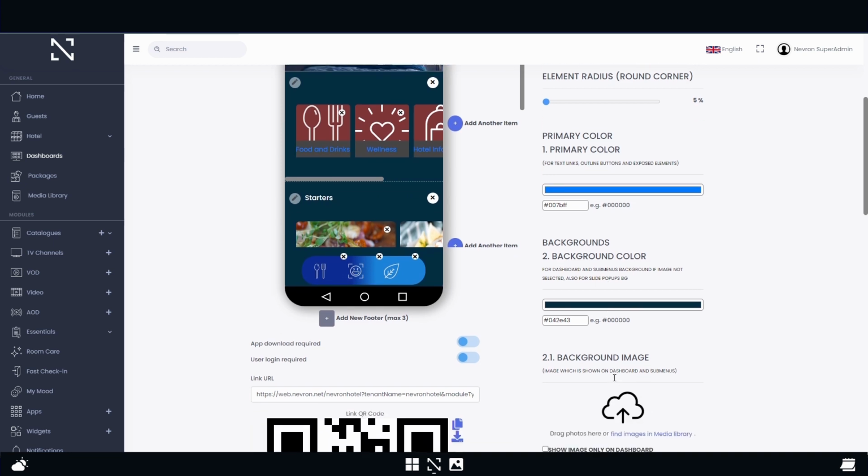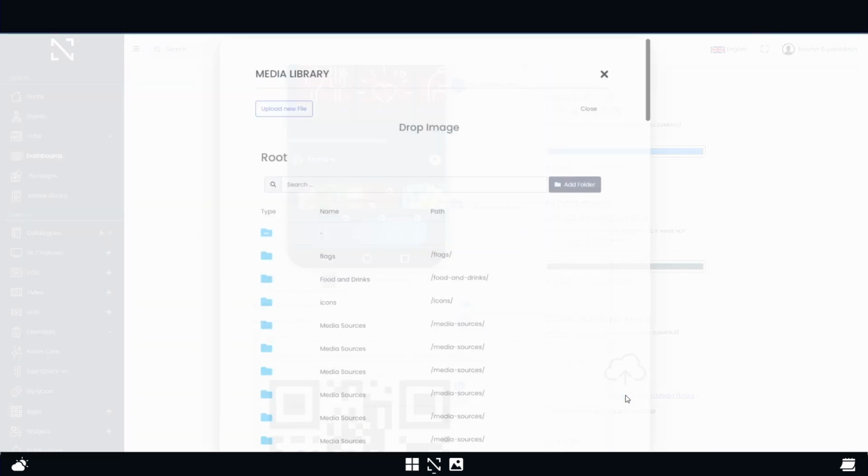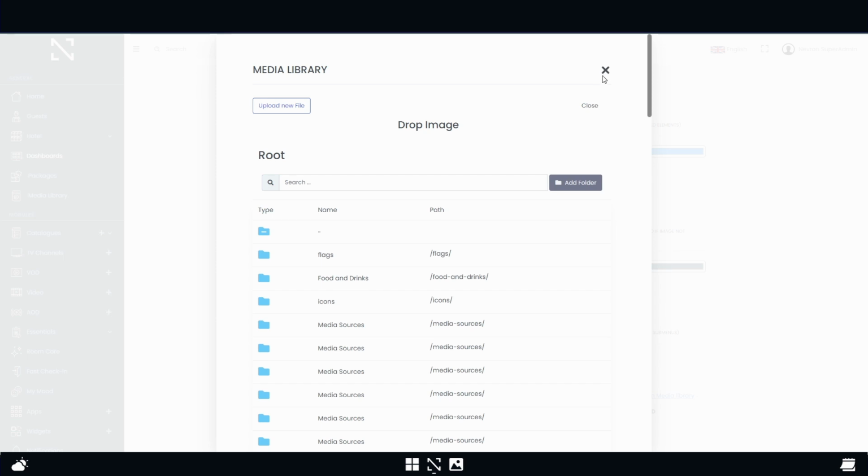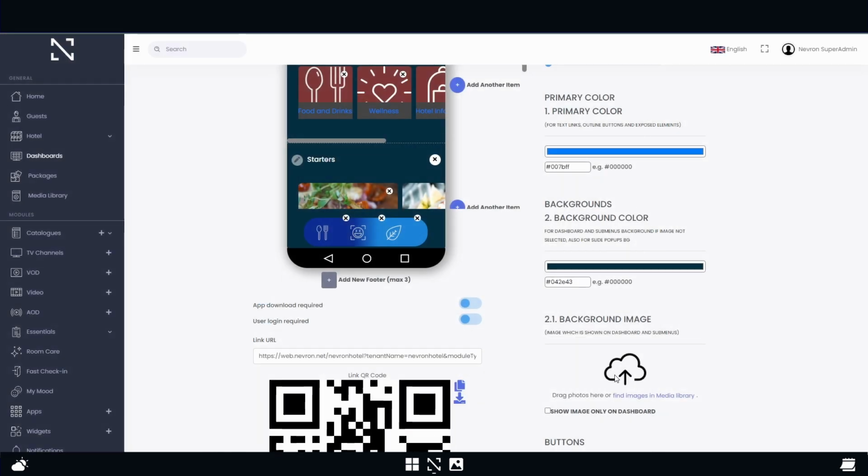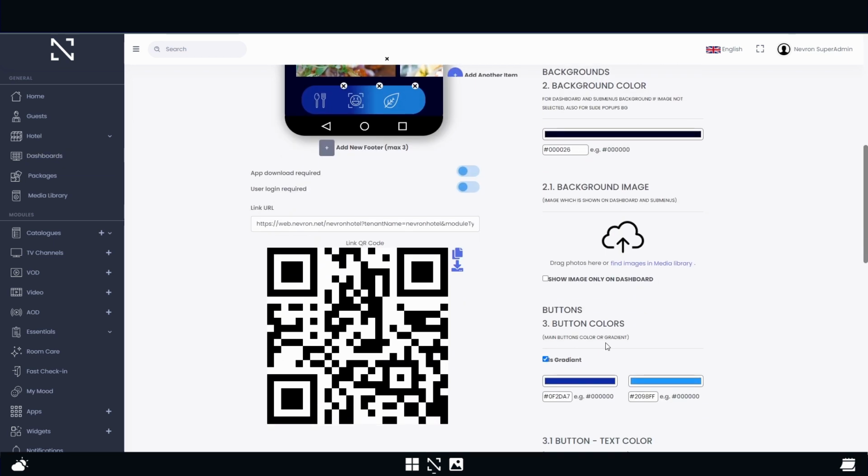If you prefer an image, either drag and drop it into the background image box or open a pop-up to upload or choose from your existing images. You can decide to show the background image only on the home page by selecting Show Image Only on Dashboard.